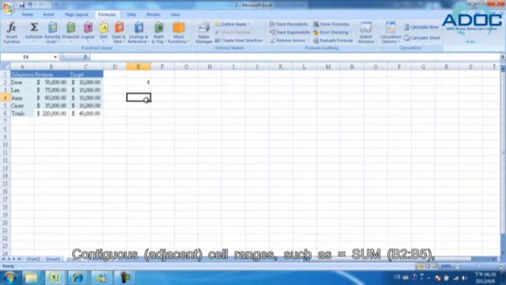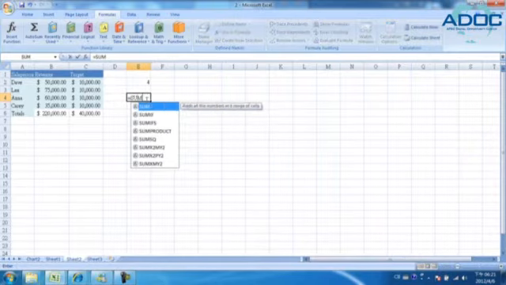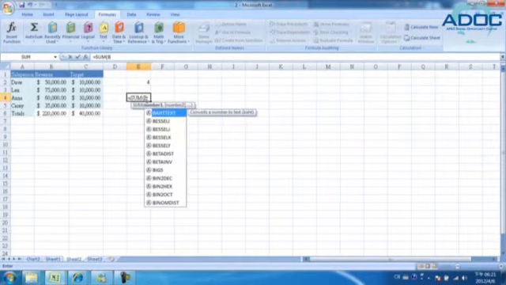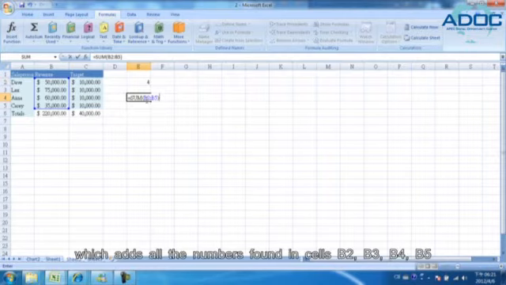Contiguous, adjacent cell ranges, such as =SUM(B2:B5), which adds all the numbers found in cells B2, B3, B4, B5.